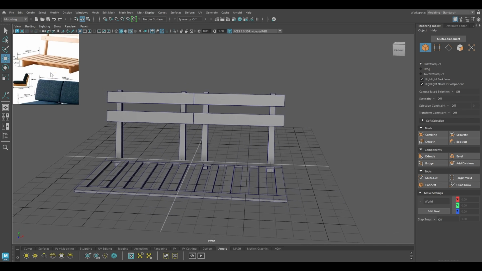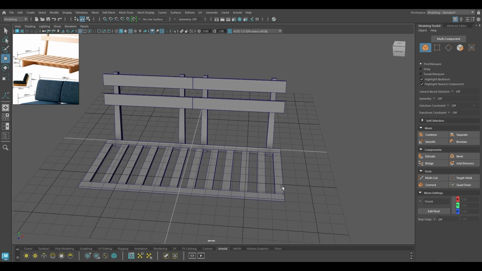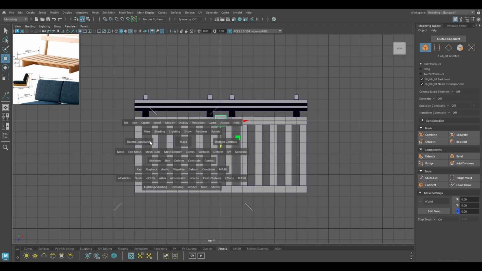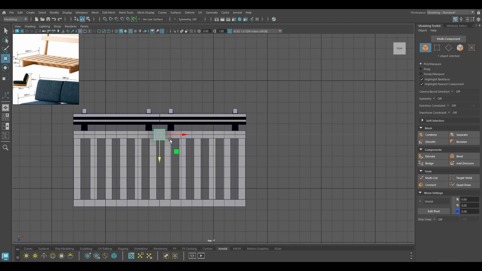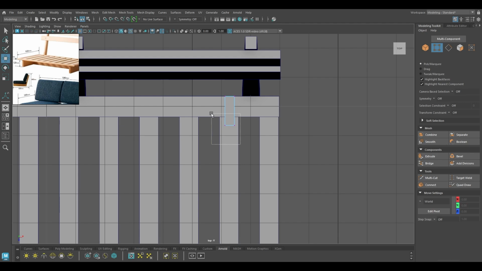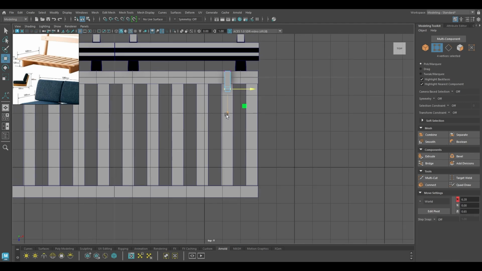And to create the base of this, what I'm going to do here is take another cube, go to top view, place this cube here, scale this down, and go to vertex mode. I'm going to select the vertices here and extend them till this point, and these ones till here.